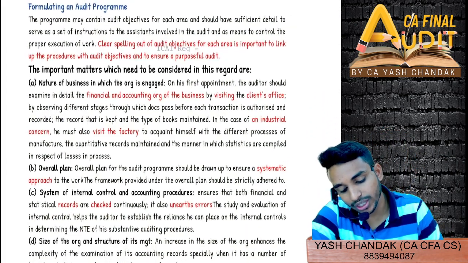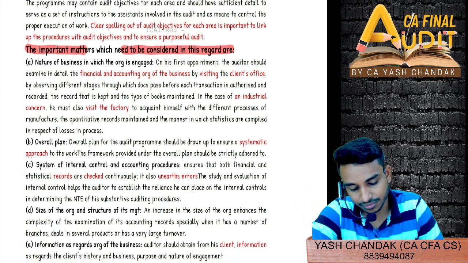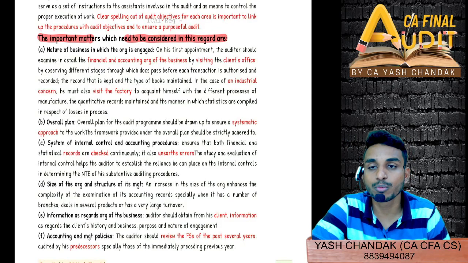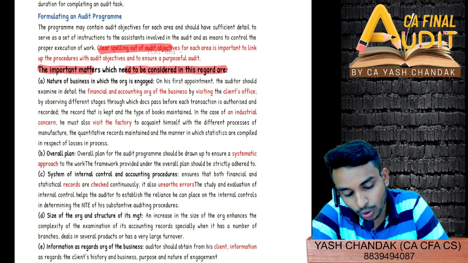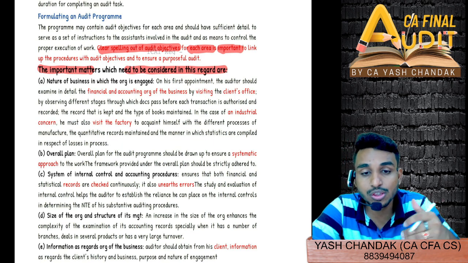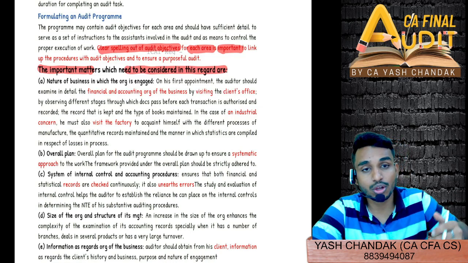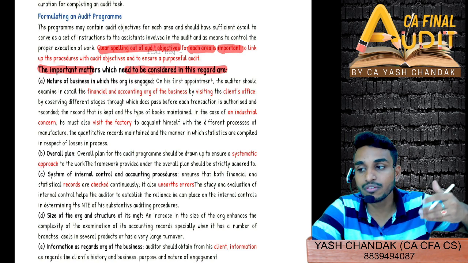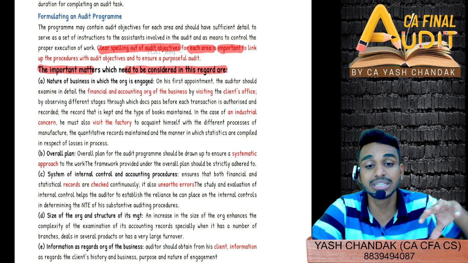So you have to formulate an audit program. What all important matters need to be considered in this regard? What they can ask is important matters which you need to consider while formulating an audit program. Clearly spelling out audit objectives for each area is important. You have to spell out what exactly your objective is. If you are doing the audit of revenues, what is your actual objective? Do you want to find out revenue leakages, or do you want to see what factors are contributing to the revenue, and then accordingly do the audit for major factors?